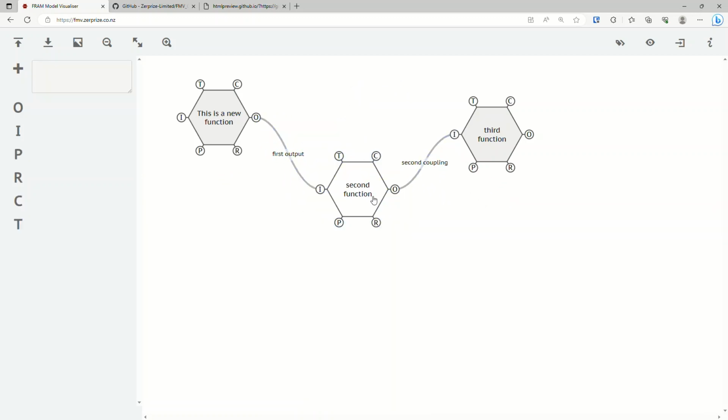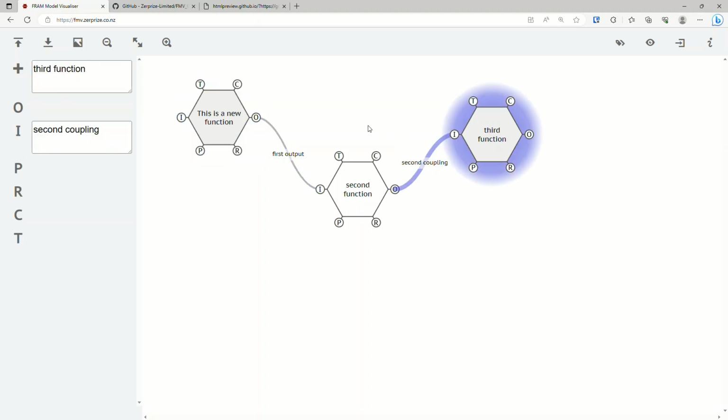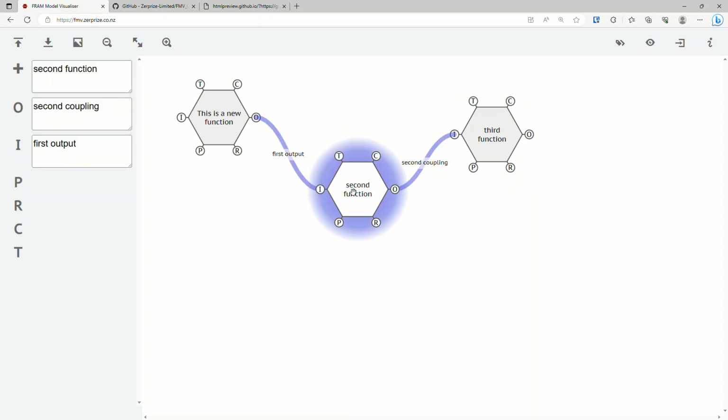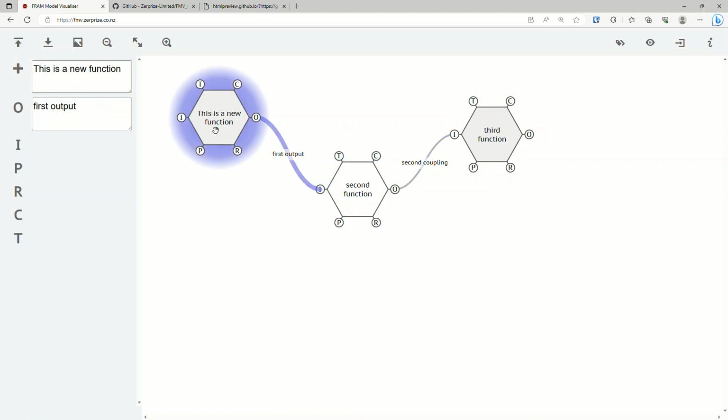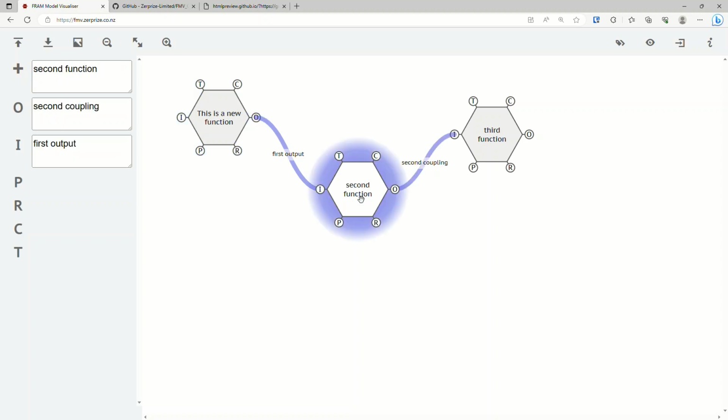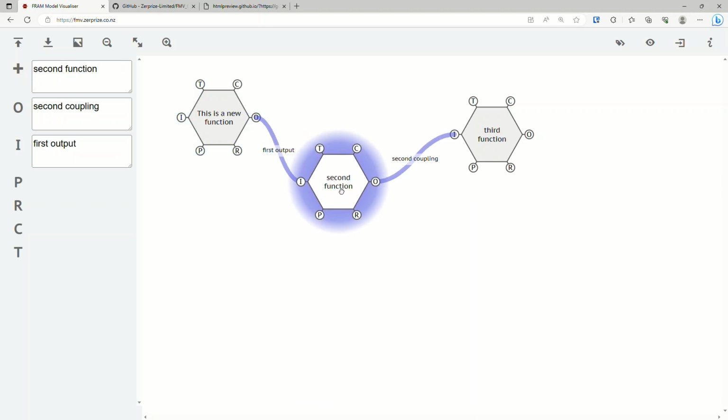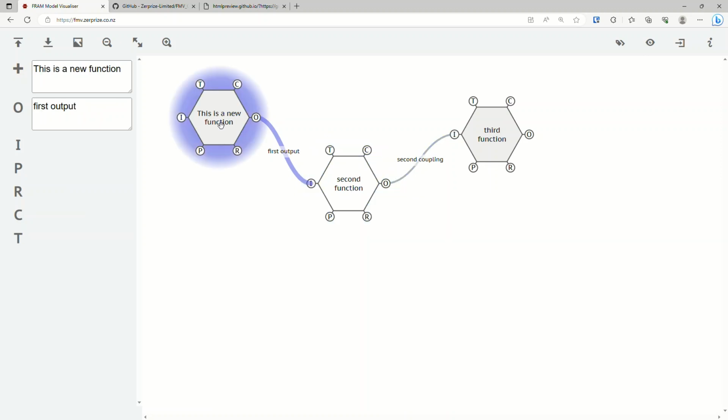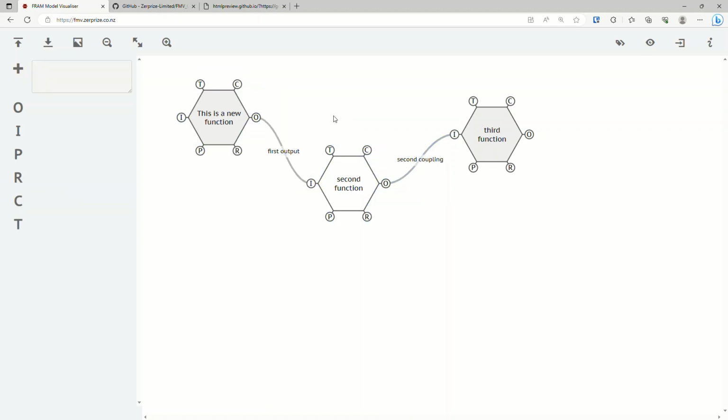Now we can also see that this function has a white background and the other two have grey backgrounds. So in FRAM modeling, the grey ones are called background functions because they only have an output or an input, and the one in the middle is a foreground function, which would be the focus of the model, and the background functions would define the boundaries. Right, so that's a very basic model.